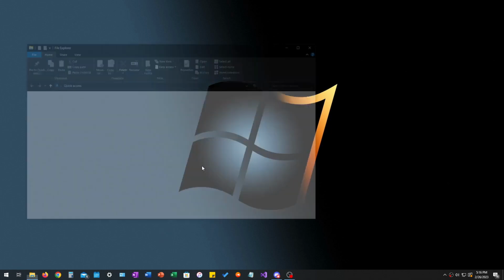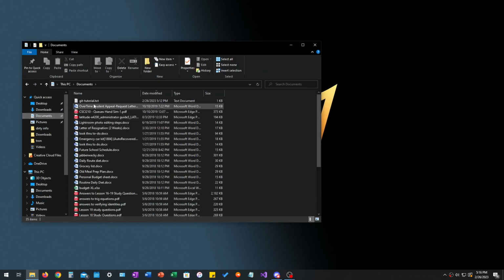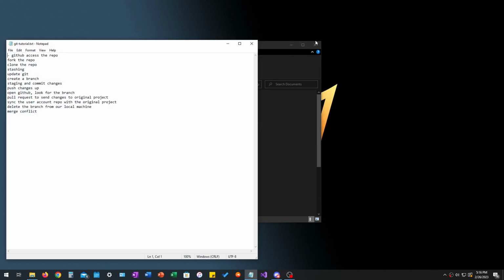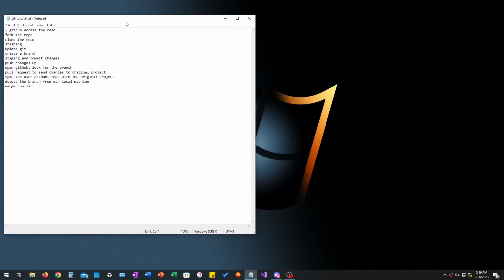I wrote a little notepad thing, so let's go ahead and open that up just to see what we're going to do today. So, first thing we're going to do is GitHub access. We need to make sure that we can access the repo.